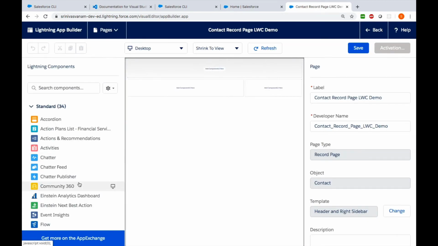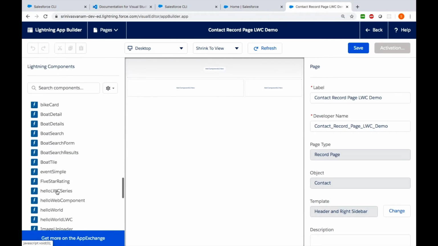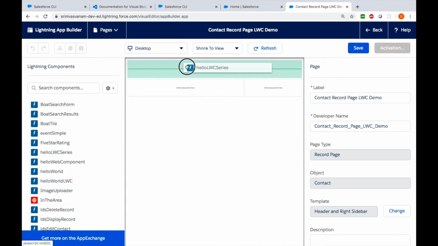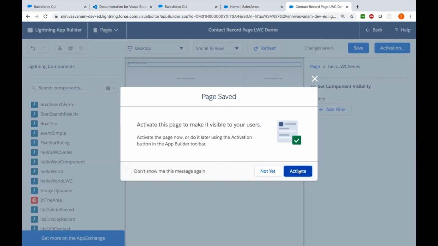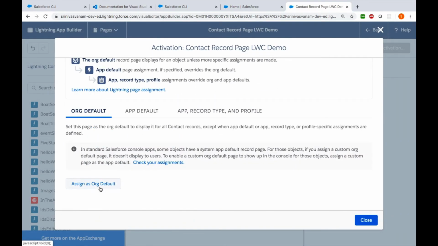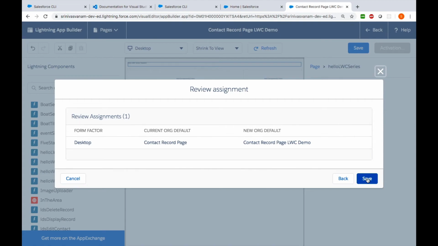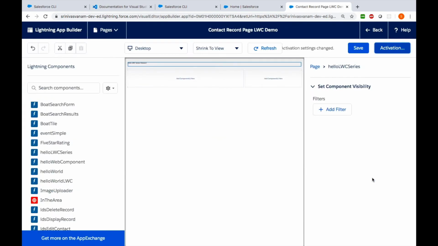In here I'll add the hello world LWC that we just created. If you scroll down, under the custom components that are available, you can see helloLWCSeries that is deployed to the org. I'm going to drag this and drop it in here, and I'll save this. It is saved, and I'm going to activate this and assign it as the default to the Contact object. I'm clicking on Assign as Org Default, leaving it at Desktop and clicking Next. It says the new org default is Contact Record Page LWC Demo that we just created, so I'm going to save this. I think it's done.